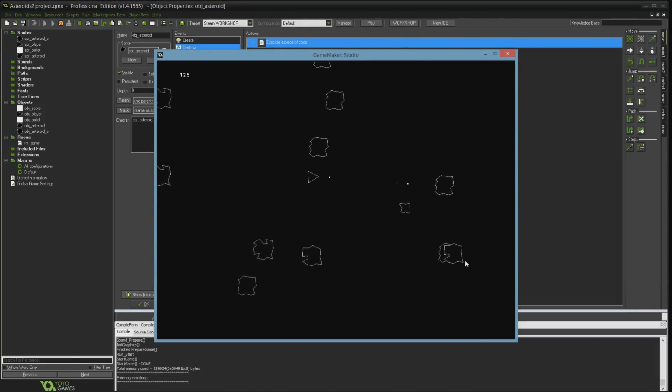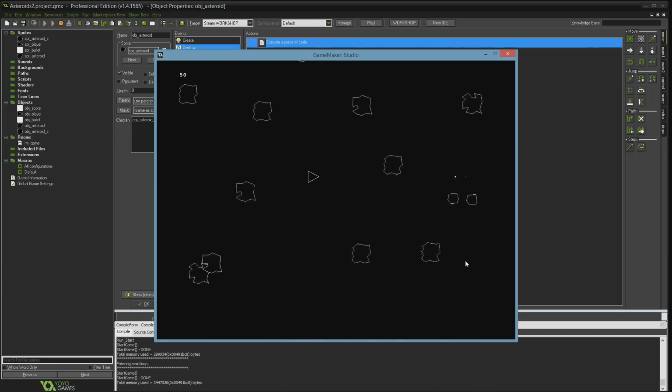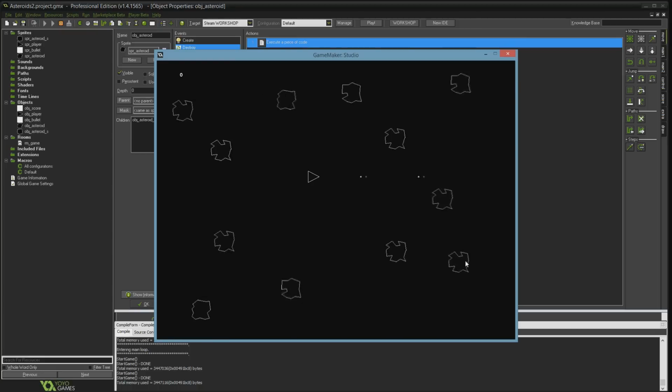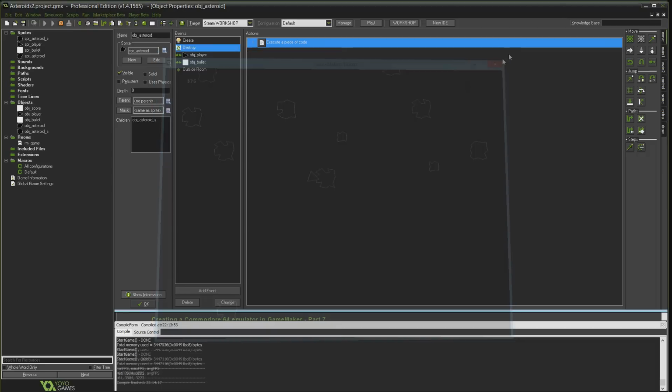So if I shoot this now, you'll see, yep, as I shoot things, my points go up by 75 for every small asteroid, and by 50 for every large asteroid. And that's adding score. So I hope you found that useful.